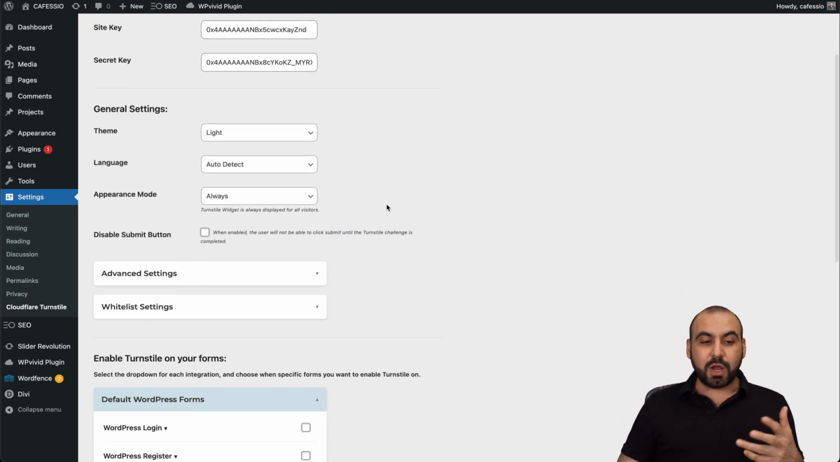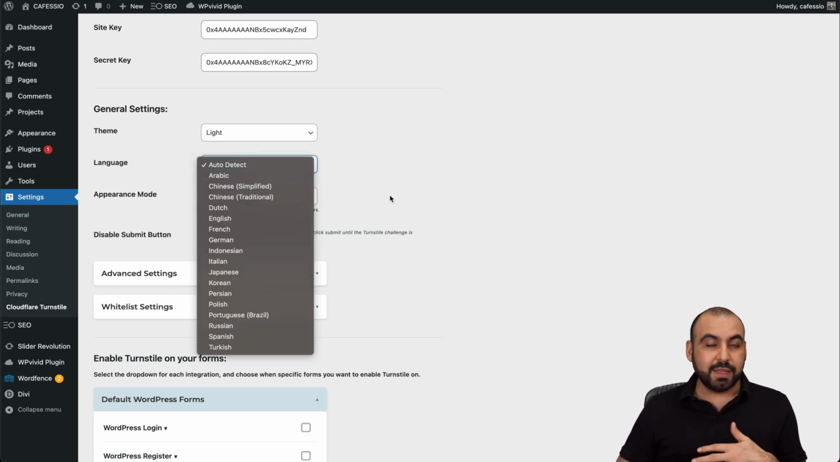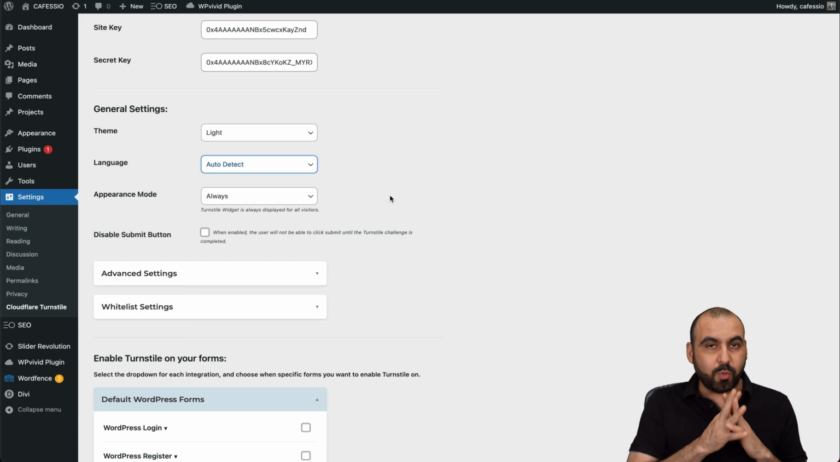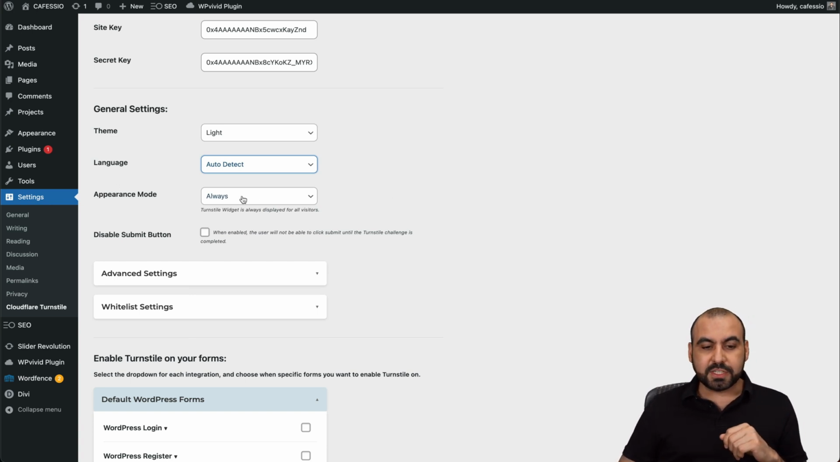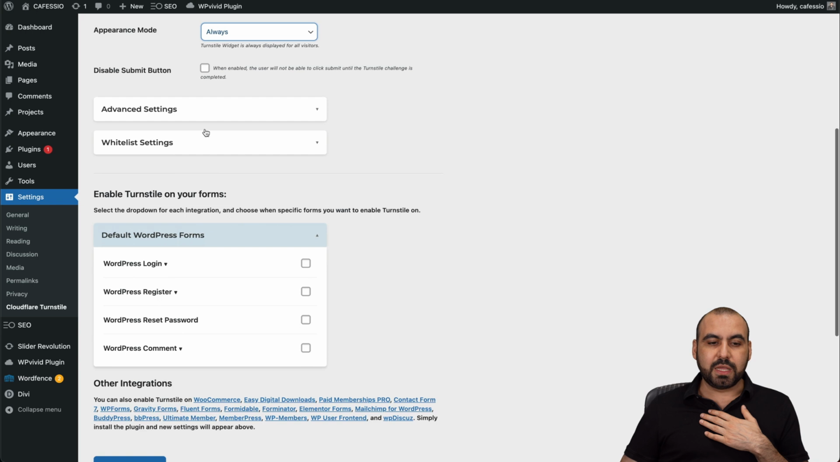Okay. So now we have the theme settings. In this case, it's light. Detect language. We want it to auto detect. Why would we choose one of these? Unless you have a specific language and no one else that speaks a different language is going to visit your site. The appearance mode, I want it always or interactive only. In my case, I want it always. Disable the submit button. No, we're going to keep it on.